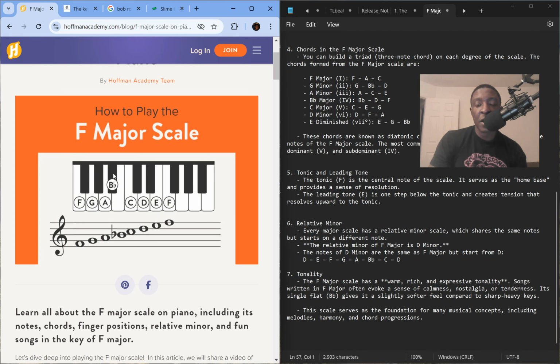So it serves as a foundation of many musical concepts, including melodies, harmonies, and chord progressions. So I think it's a great scale for you guys to learn on your beat making or music journey. And just get out there, get on that piano, play. That's the best way to learn, is just repetition, get that practice in.